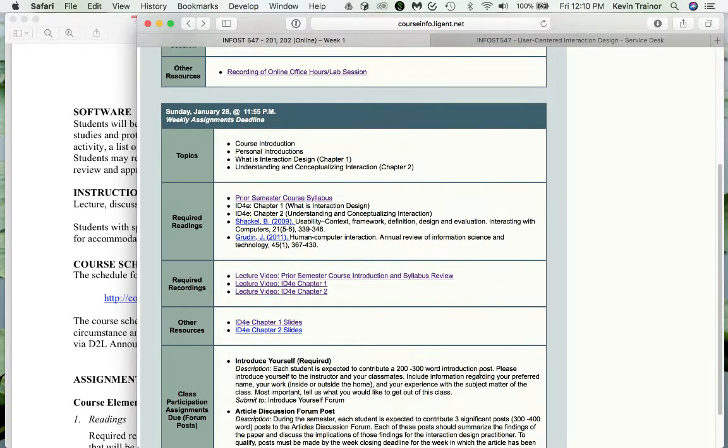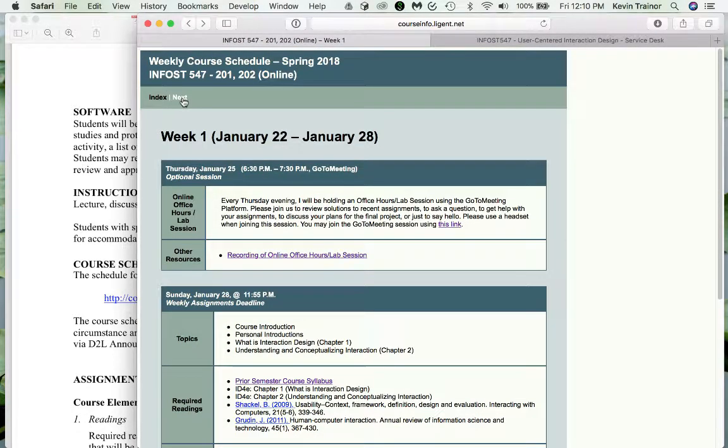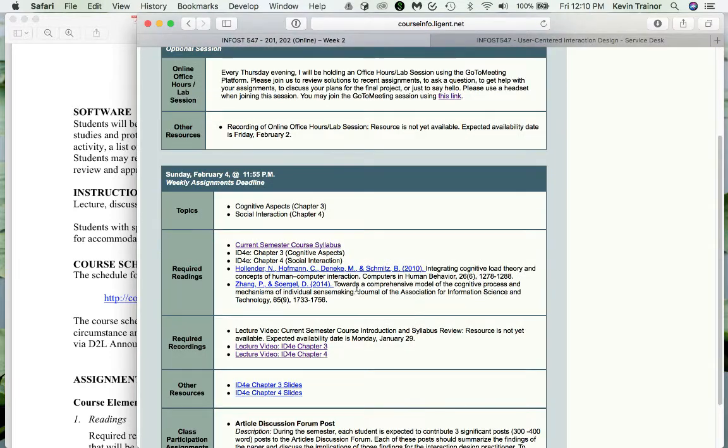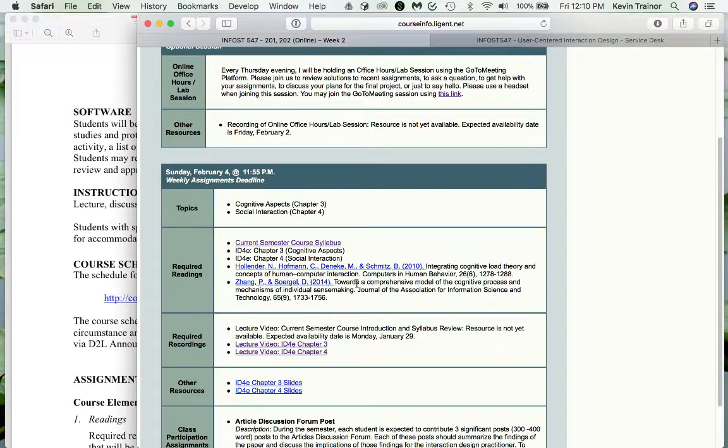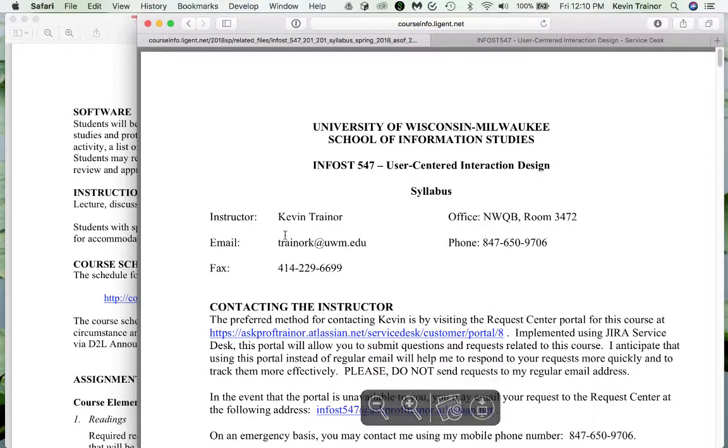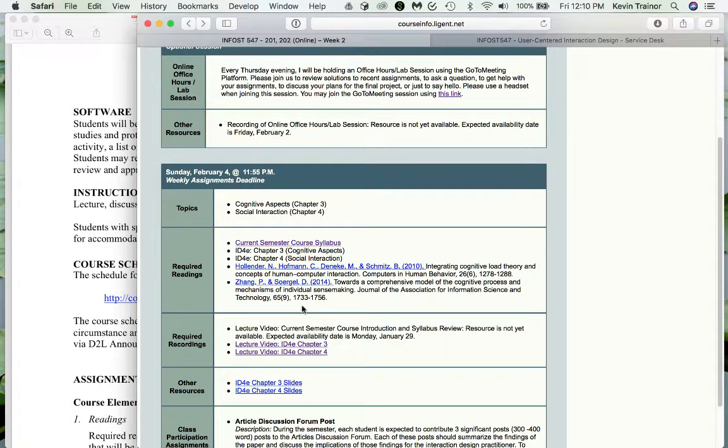Okay, so that's our week 1. Let's look at week 2. A pretty typical week, except that I put the syllabus, the real one, here in week 2. So the thing that we're looking at now, the current semester course syllabus, is here in week 2. That's what we've been going through. And the lecture for this, there's a placeholder for it right here.